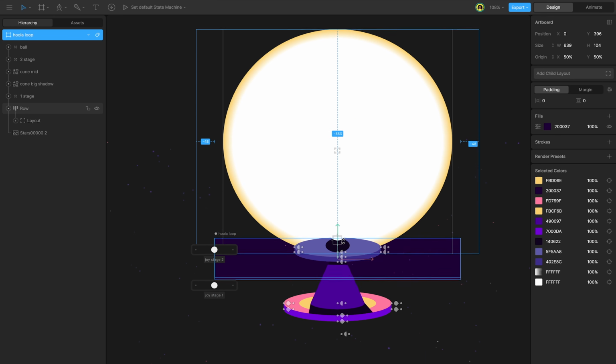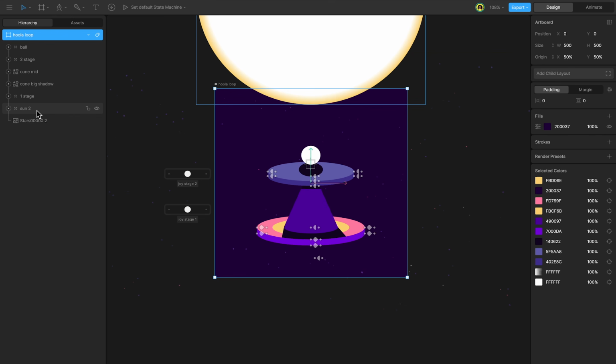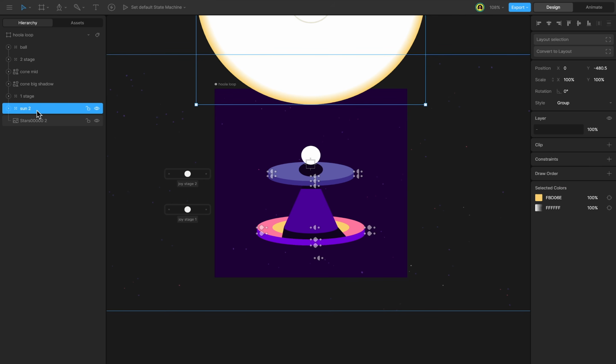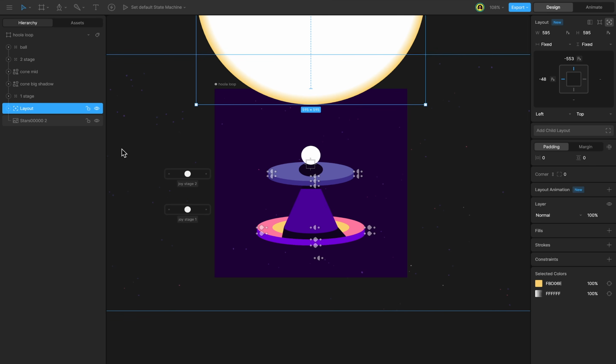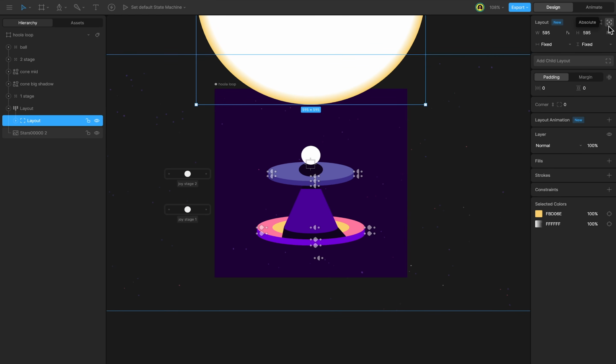First, let's configure the sun layout to always be anchored to the top of the artboard. Select Sun 2. Choose Wrap in Layout. A layout is created, but for better control we need another child layout. Select Sun 2 and choose Wrap in Layout again. We see the position has changed. Go to Preferences and disable Absolute Mode for the child layout, so it's controlled by the parent layout.